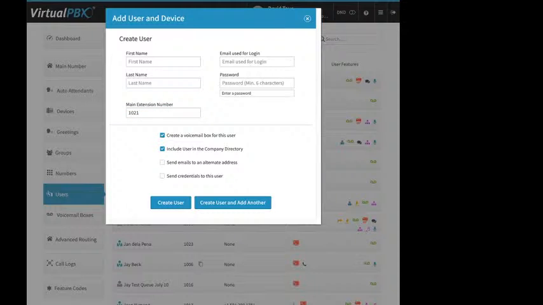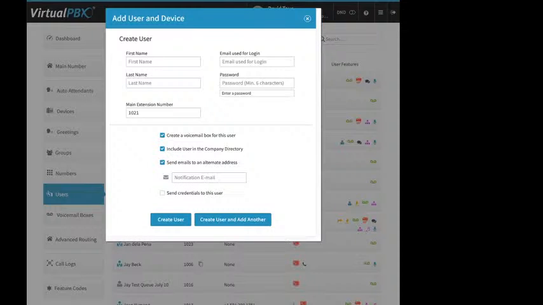Right? Including user directory, right? Yes or no. You can always change that later. Send to alternate address.